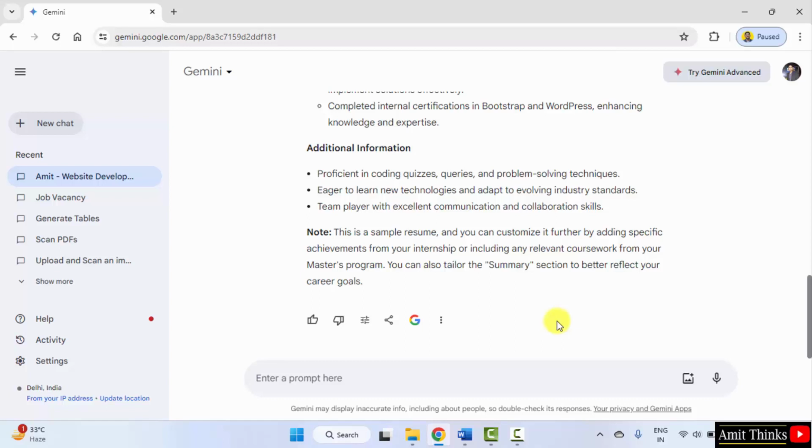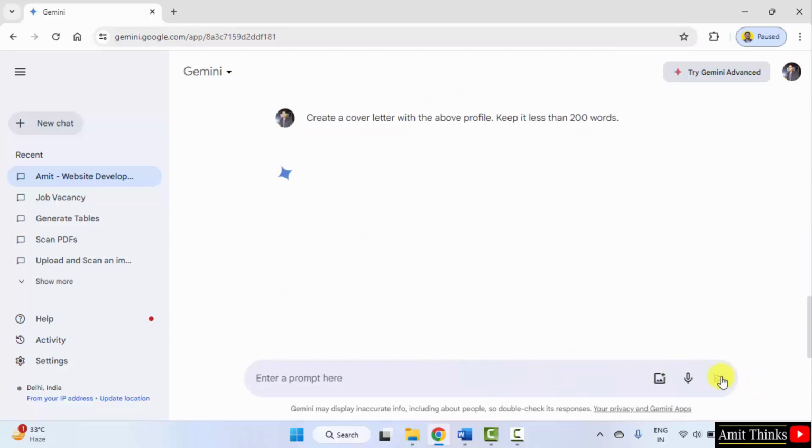Now let us generate a cover letter from this resume. I'll type: create a cover letter with the above profile. Keep it less than 200 words. Submit.